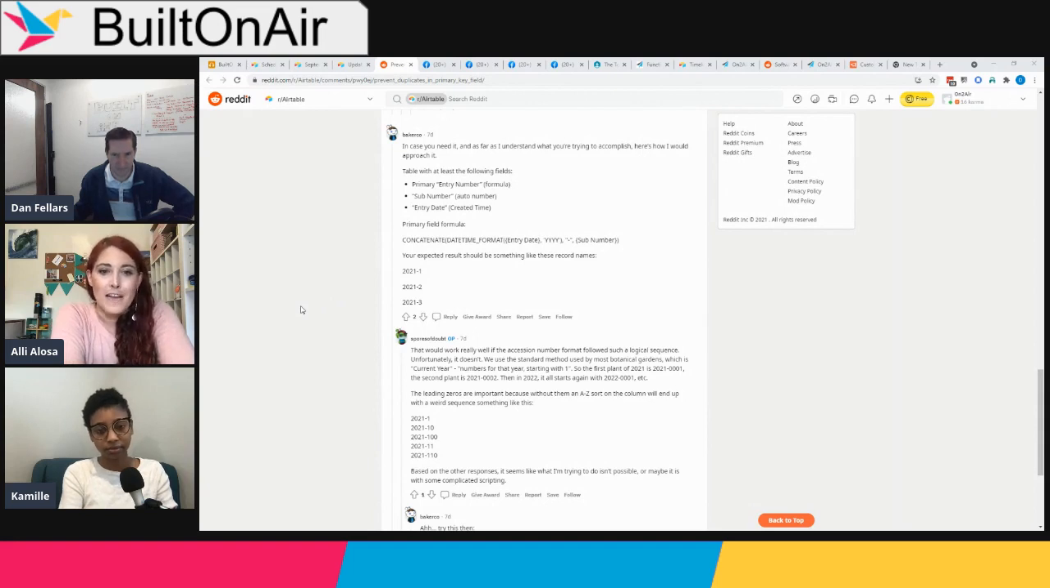But there's pros and cons. I think if you set up your primary key in such a way, you can manage to get it all unique without having to use the record ID. Yeah, or an auto number.